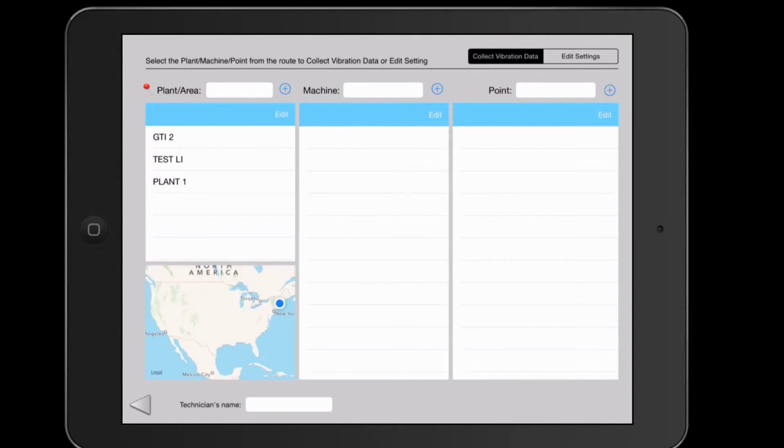First up, I'm going to show you simple deletion, how to delete a plant, machine, or point. If you hit edit, you'll now see a little delete icon next to all three of these plants. If I hit one of these, GTI 2 for instance, I can press delete and that will be gone. I'll do that right now. So that plant is now deleted and out of our route. Deletion works for plants, machines, and points, all the way down through the hierarchy.